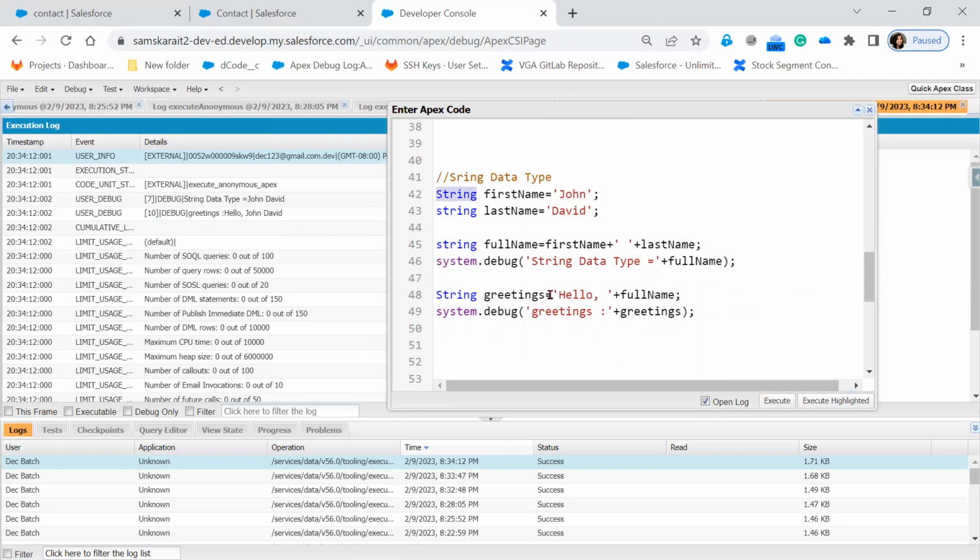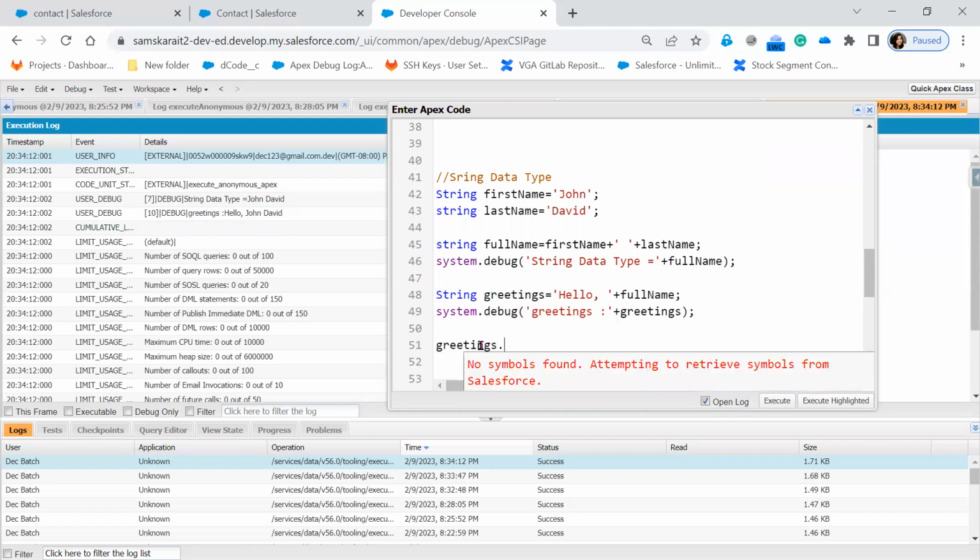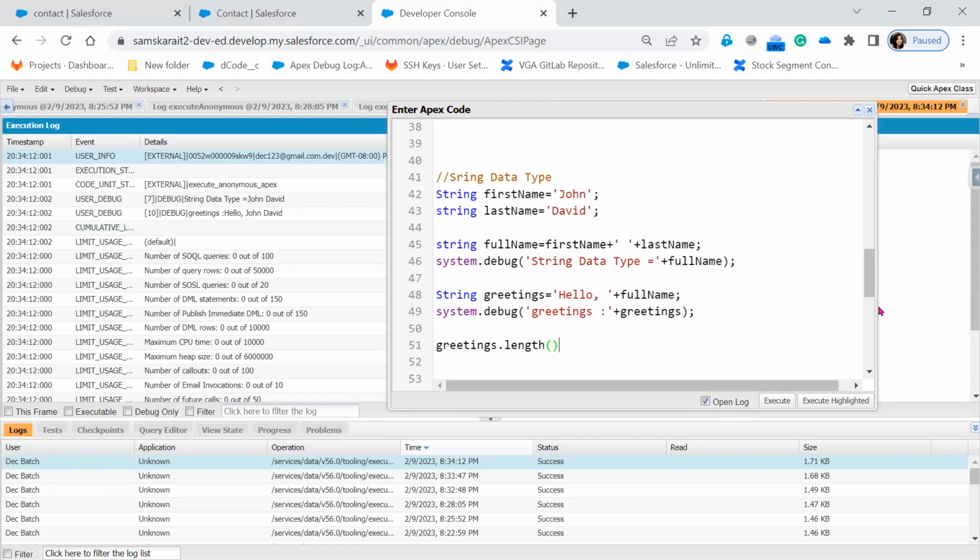For example, you wanted to know the length of this greetings, the entire text length. How many characters are there? Because we have a string variable, variable dot, and then you can use length. Greetings dot length. So what I'll do is I'll print this length in the System.debug.